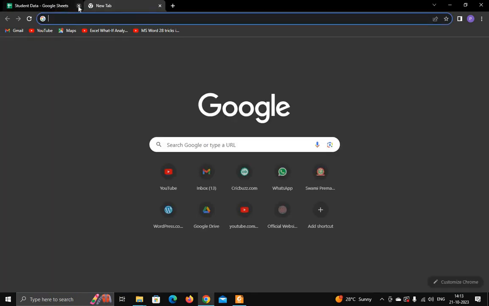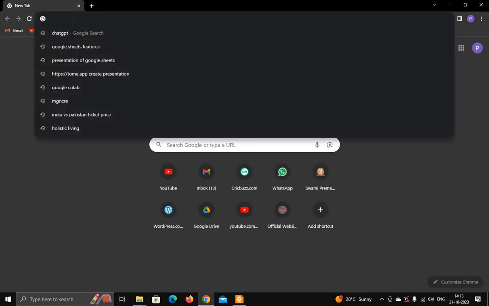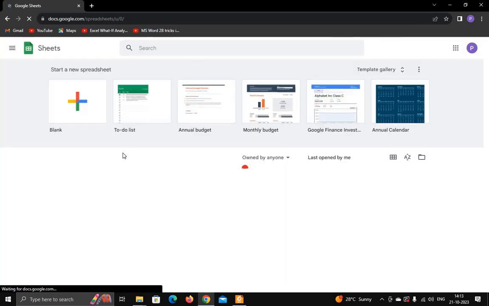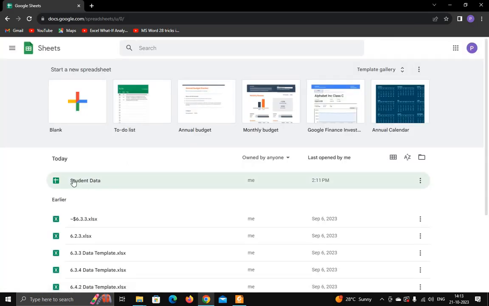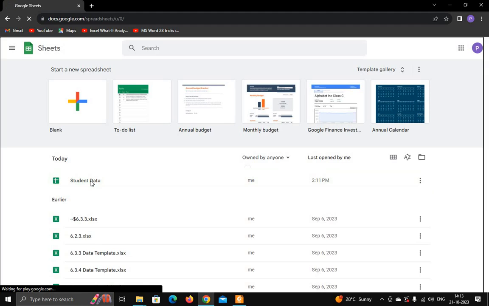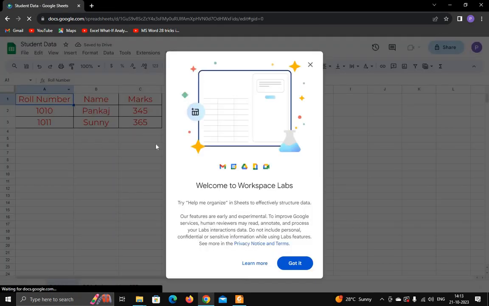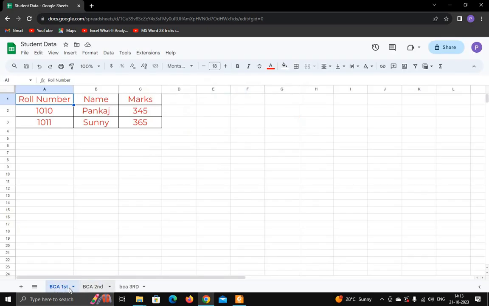So let's say I have closed this sheet and I want to access this sheet again. So what I will do, just go to the sheets again, and you can see your sheet here. So just click here, so you can access your sheet. Okay, so you can see I have created 3 sheets, and now I have entered my data in the sheet. So this is some basic introduction.